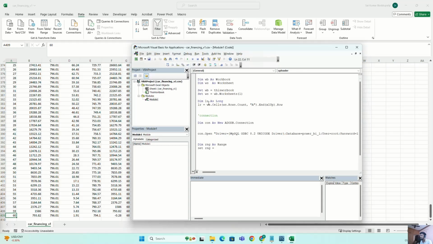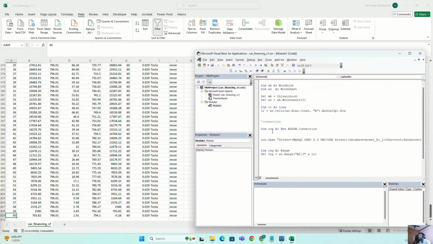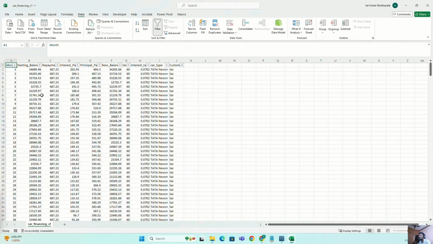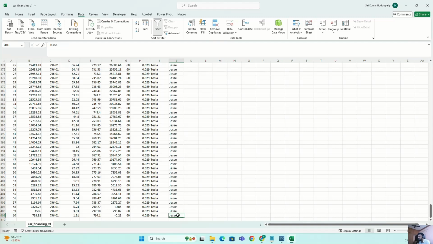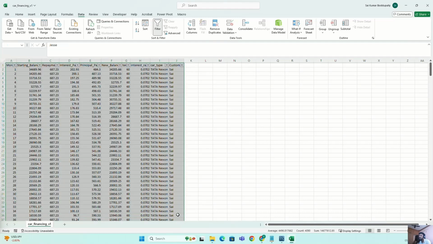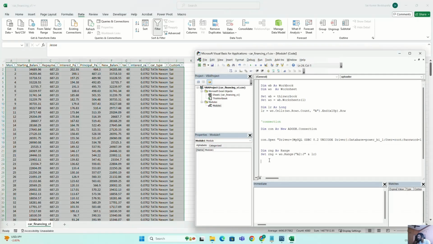Range equal to ws.Range from A2 to AJ & LR. This is nothing but from cell A2 to AJ. What is LR? LR is the last row till this row. So in short, it will take this as my range and store it in this variable.